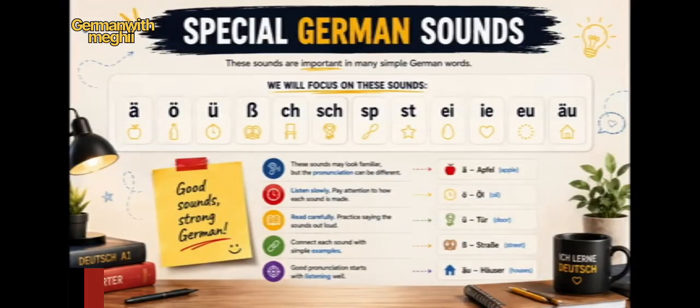Now that we know the basic German alphabet, let's continue with some special German sounds. These sounds are very important because they appear in many simple German words. In this part, we will look at ä, ö, ü, sz, ch, sch, sp, st, ei, ie, and eu.